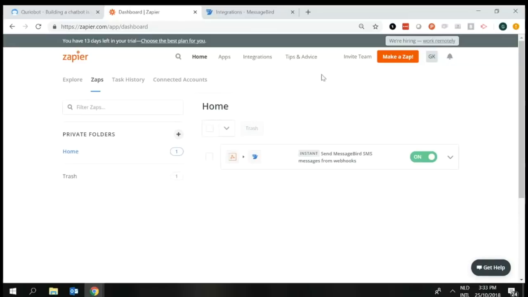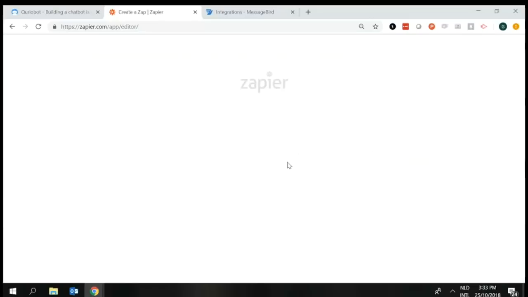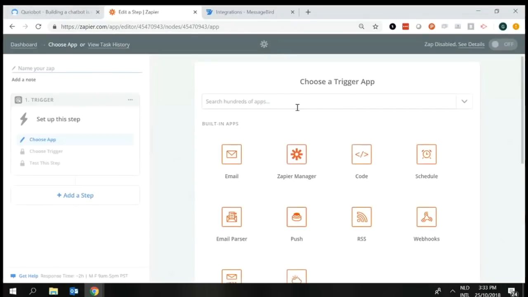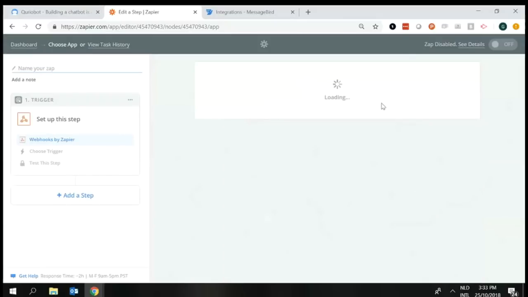So you can sign up, and after signing up, the first step is clicking on Make a Zap. I will do this just so you've seen it once, but as you've seen just now, there is already something available here, but just as an example. So you create your webhook.